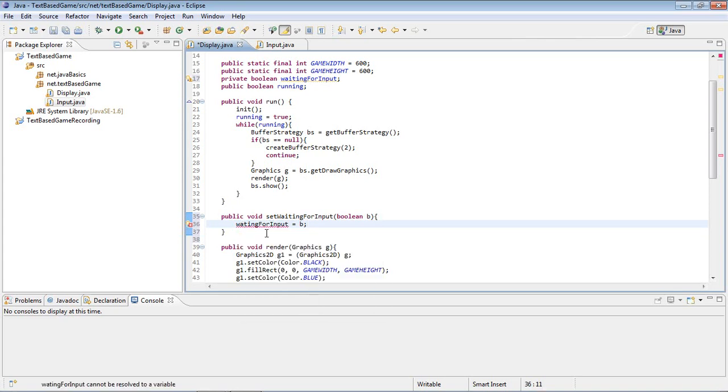I spelled waiting wrong, and sorry, ignore that too. I'm just going to completely get rid of that. Set waiting for input false. So what this is going to do is it's going to set waiting for input false, and then it's also going to tell the game to continue on, but we're not going to do that yet.